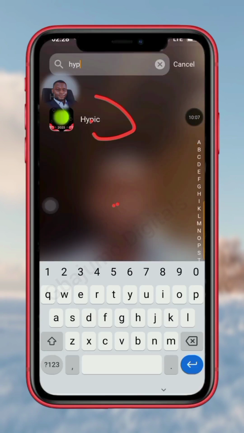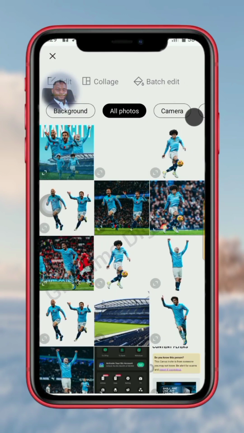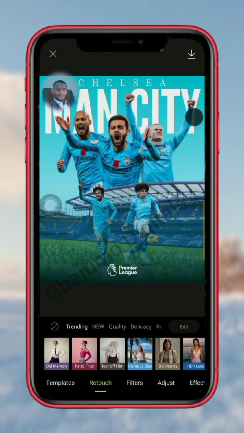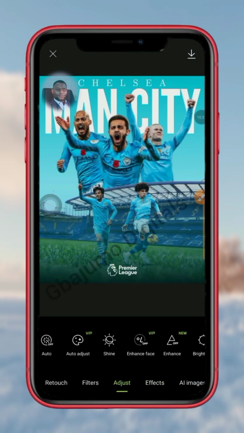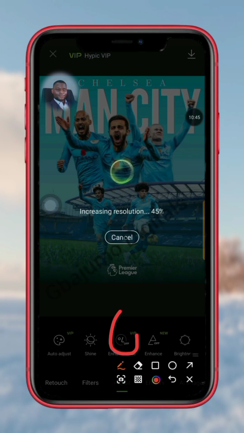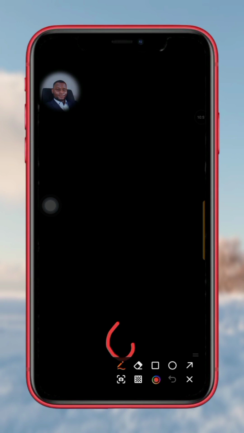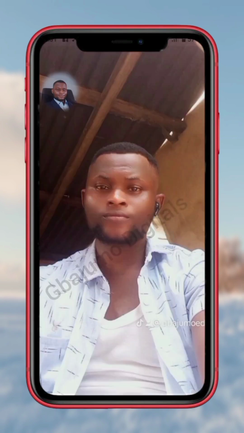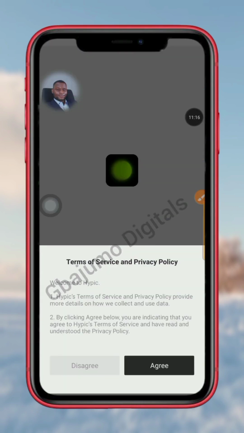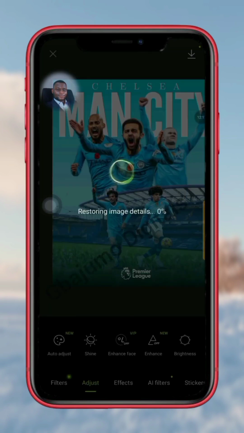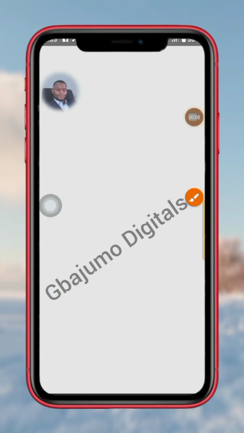Then you can use iPic to enhance the picture. So you come to adjust. Once you come to adjust, you click on enhance face, or face enhance. It's going to give you pro. It's giving me pro whatsoever. So I have to go to my settings, go to my app, go to storage, and clear the app, clear everything, clear the storage, so that it will look new, because I think that was updated. Then you click on accept, you do the same thing. So you click on agree, you do the same step, go to adjust.